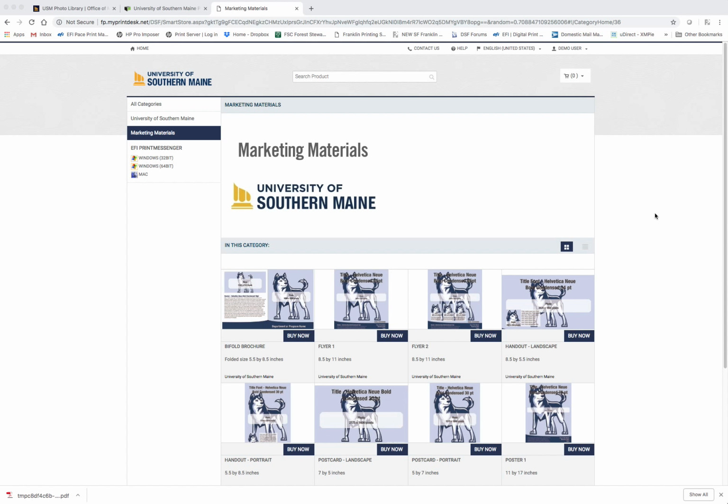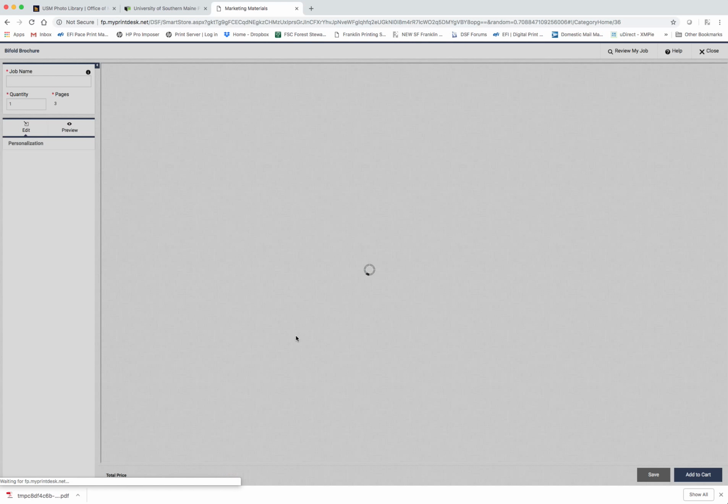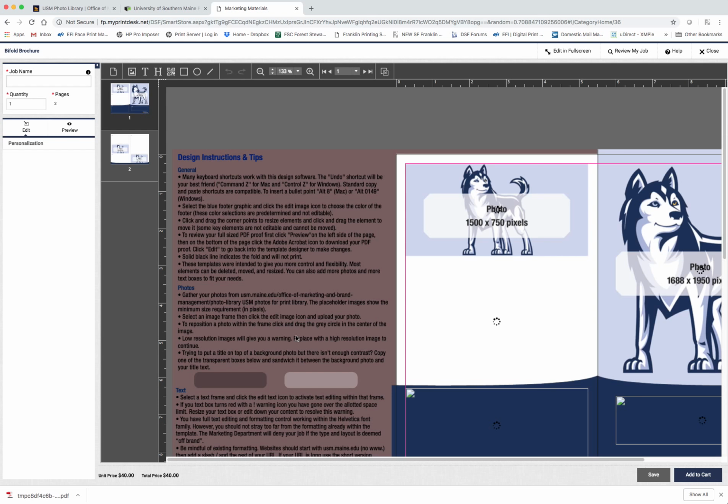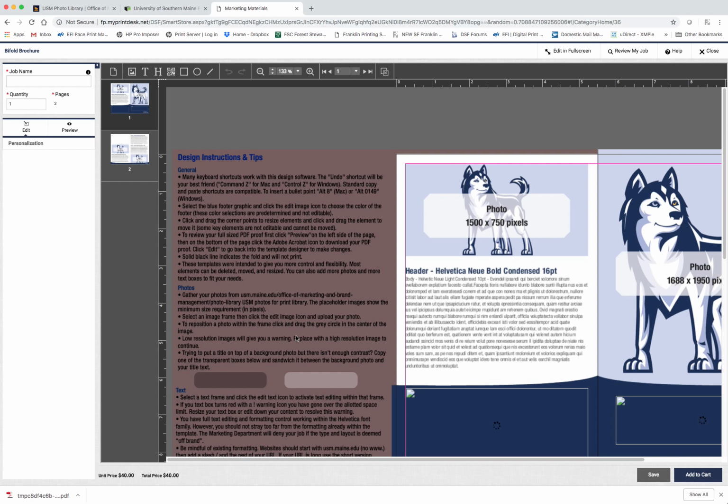So let's take a look at some of the features available here. This new software can be found in the USM Marketing Materials folder. Let's take a look at the bifold brochure. So what we have here is page layout software that is available online at any time. These templates are much more flexible than the previous templates, and you'll find you can really do a lot with them.